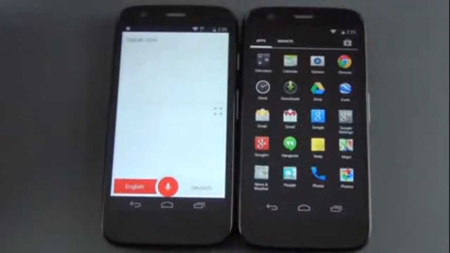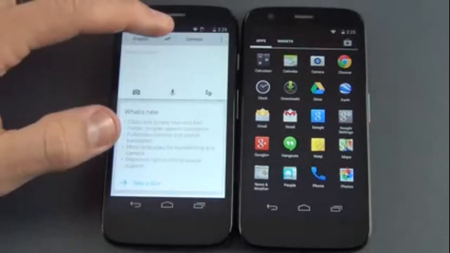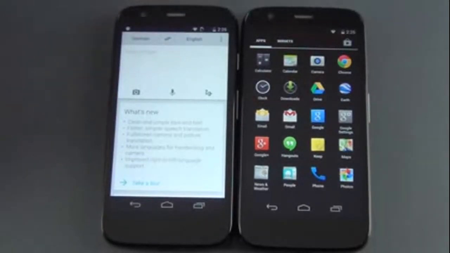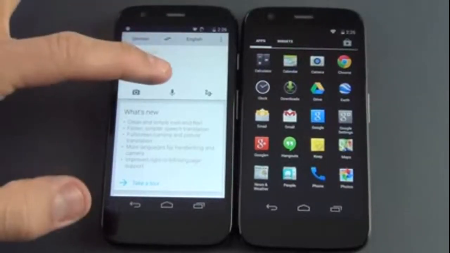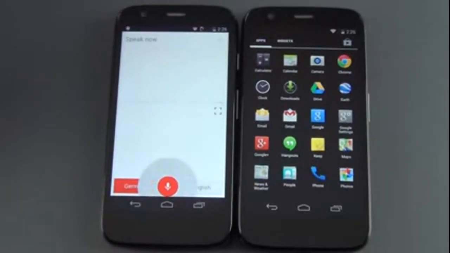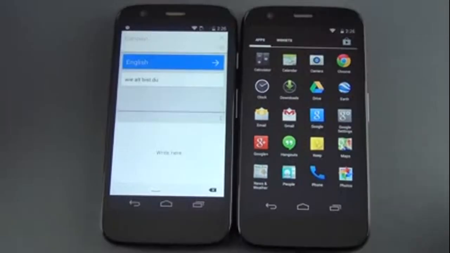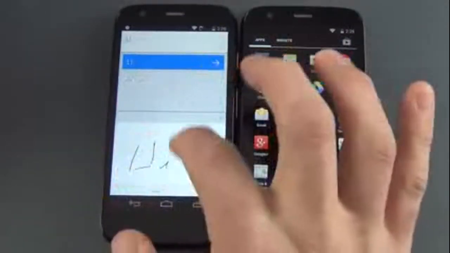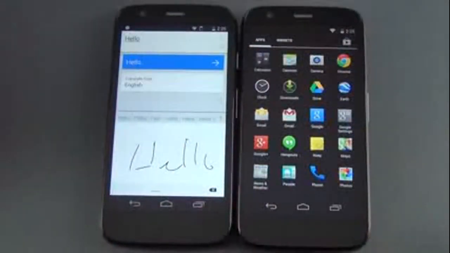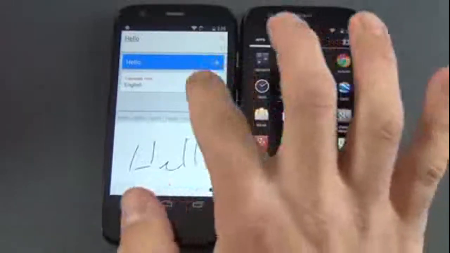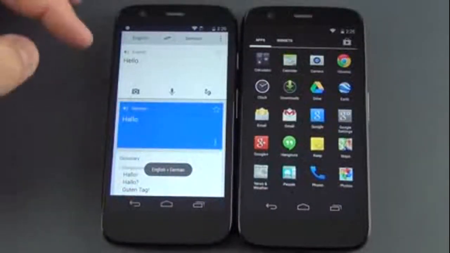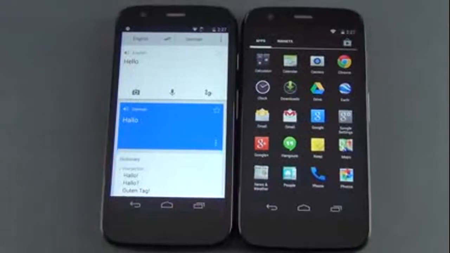Where do you live? Wo leben Sie? Now you can quickly switch between languages so the other person can speak to you. So you can say, Wie alt bist du? How old are you? You can also write here. So somebody could, in theory, write for you and basically translate the text to German. So hello is hallo in German.